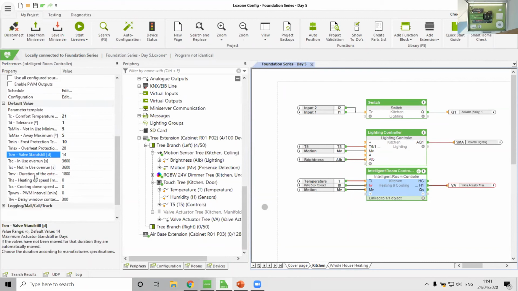Valve standstill, it's quite cool. Once every 14 days, it will completely move all of your valves up and down to make sure that the valves aren't sticking. Because in the summer, you're not going to be using your heating, but once every 14 days, it'll completely drive the valve so that they don't stick when it does come to winter.